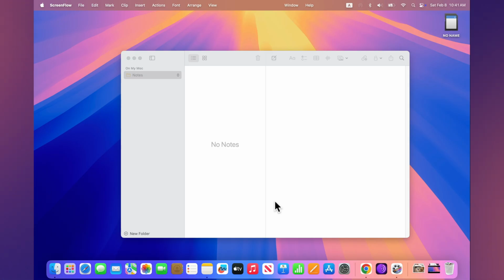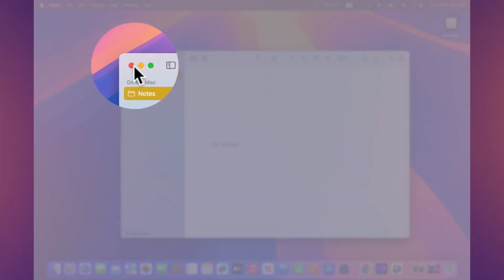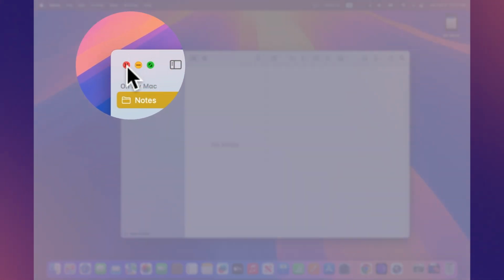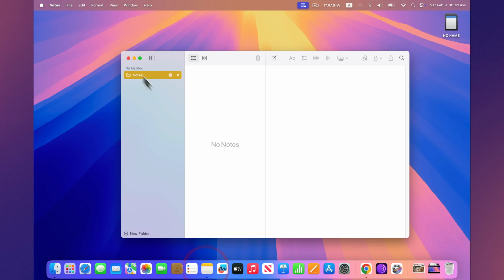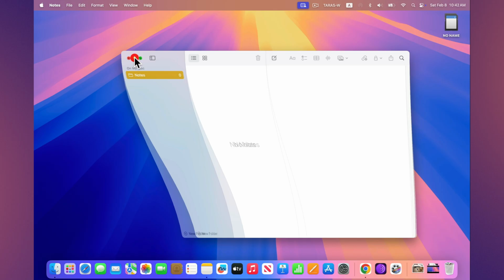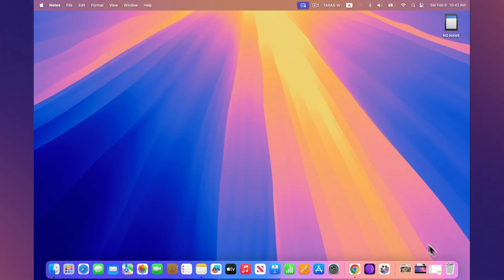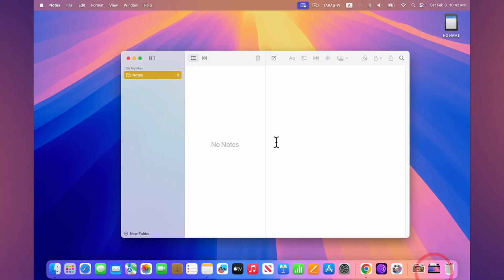In the top left corner of every window, you'll find 3 colored buttons. Red closes the window, but not the app. The program stays running in the background until you manually quit it using CMD+Q or the menu. Yellow minimizes the window to the dock. It disappears from the screen but remains in the dock. Green enters full screen mode. This is not just maximization like in Windows. It makes the window full screen and hides the dock and menu bar.